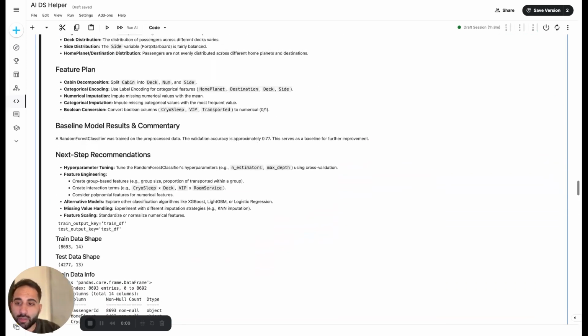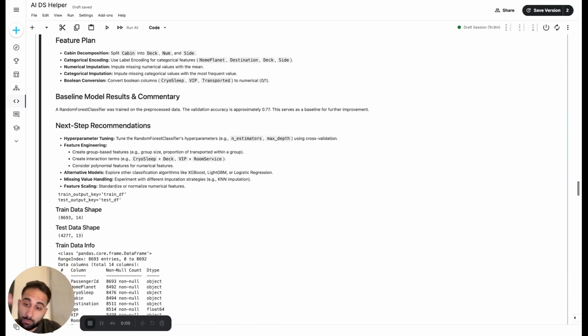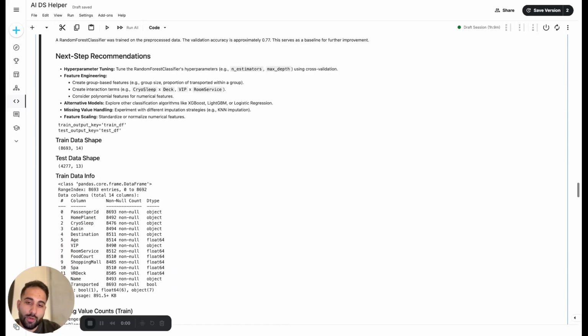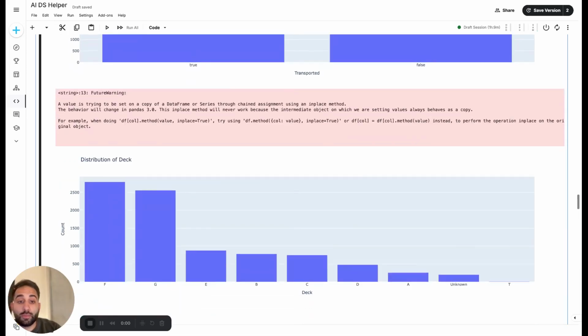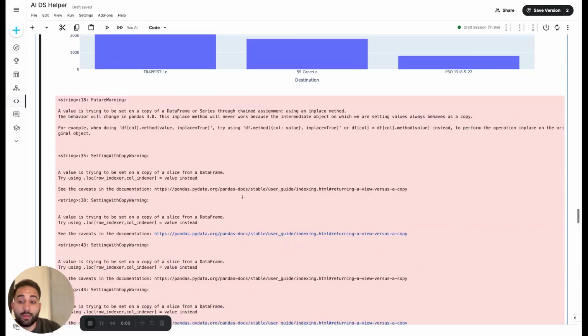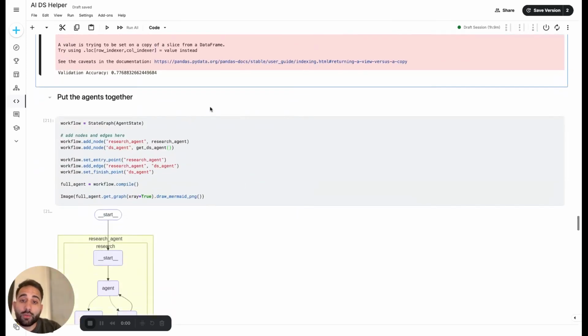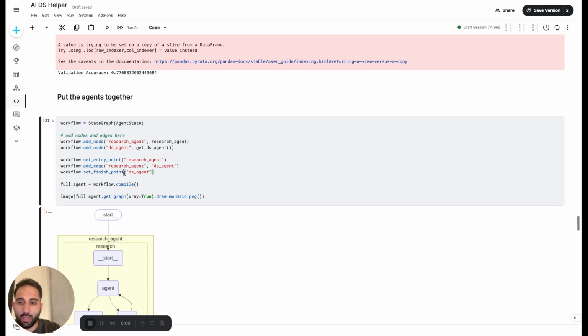It gave us some suggestions, next step recommendations. We could rerun this agent, ask it to perform these recommendations itself and improve the results. We can just do it ourselves. And yeah, that's it. And then I guess we can also put the two agents together. So it's a more fully automated workflow going from research to the model here.